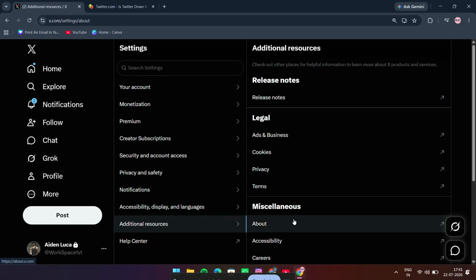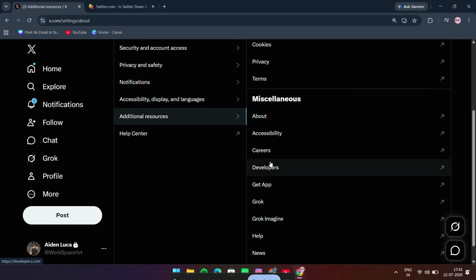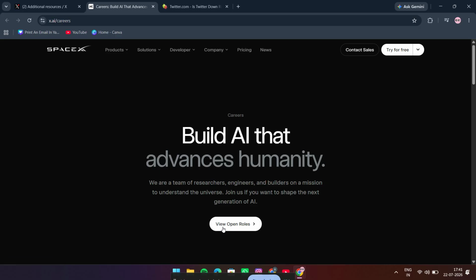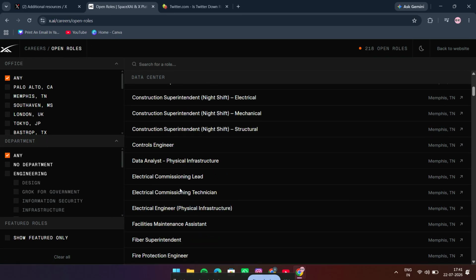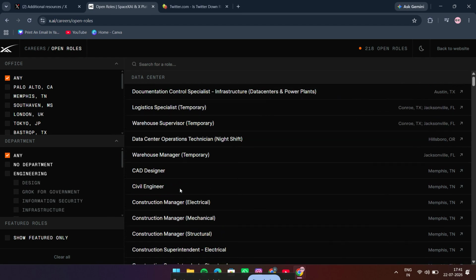Now, inside Additional Resources, click on Careers. That will take you directly to the careers area where you can view available opportunities and related information. And that's it. You've now found the careers section in x.com or Twitter using the menu path inside the platform.